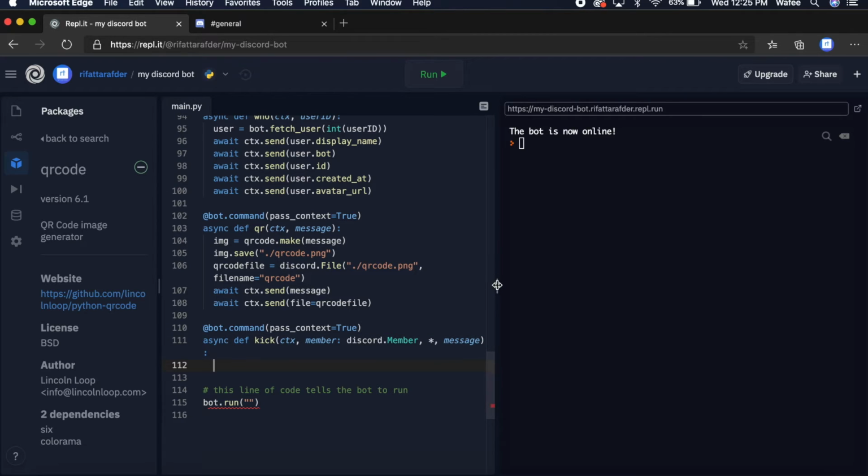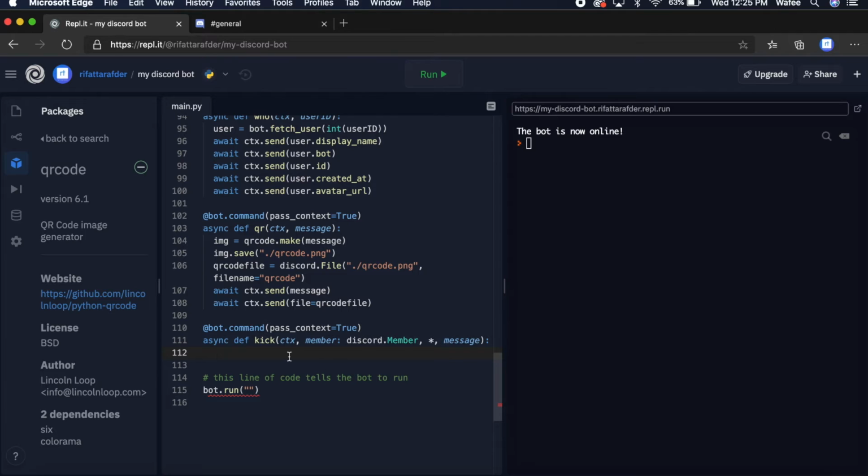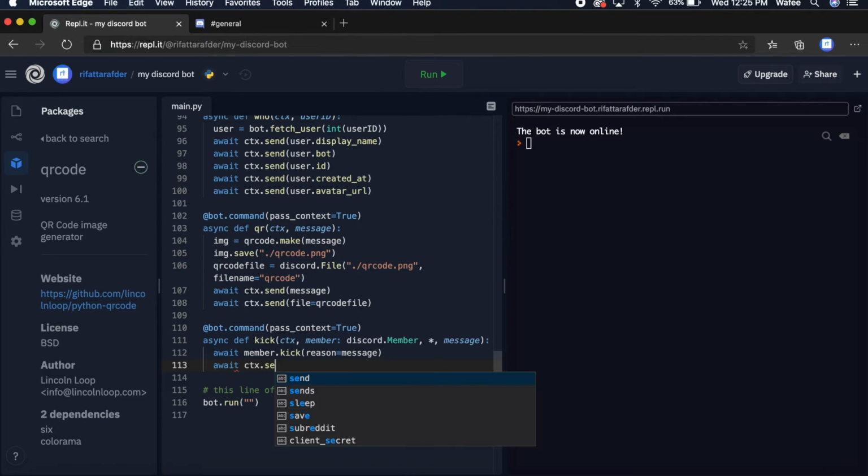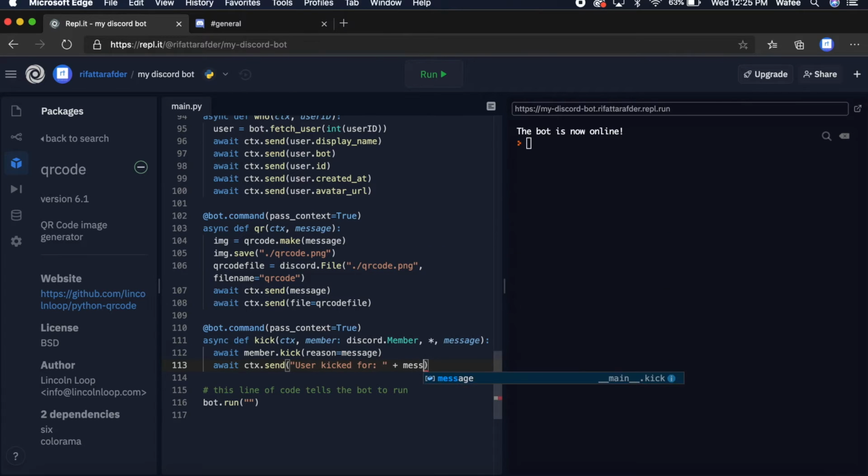So let me just expand this. To kick a member, all you have to do is type await member.kick, and then for the reason, you just set it to message, and that's it. And you can also make the bot send the reason why they were kicked. So ctx.send user kicked for, and then message.